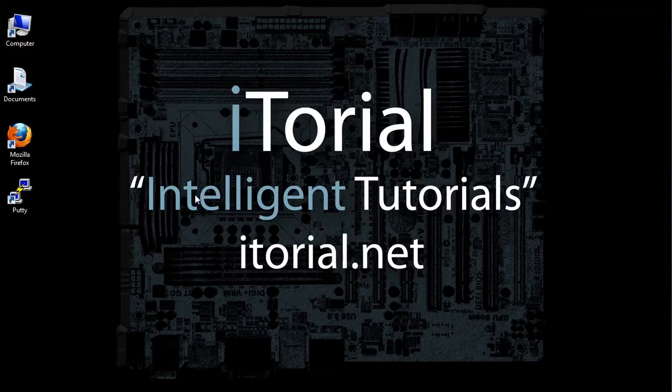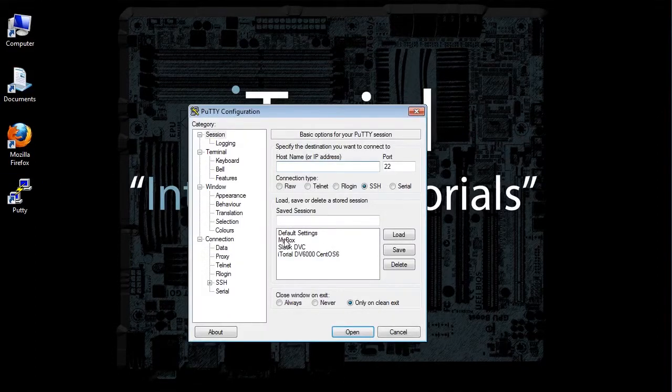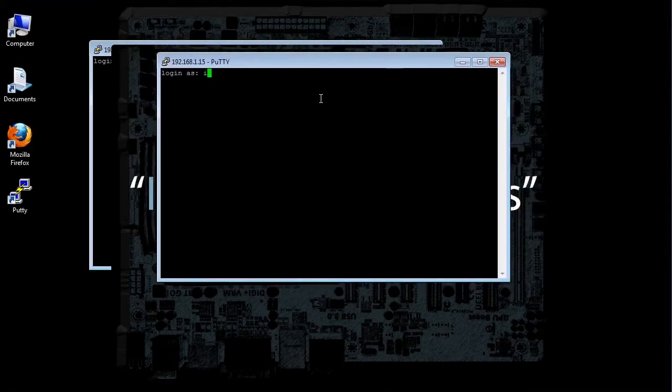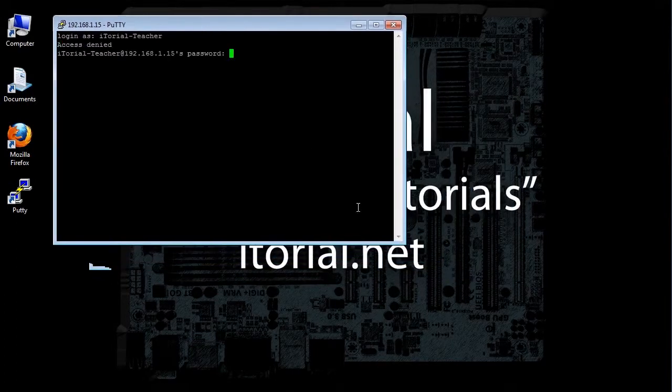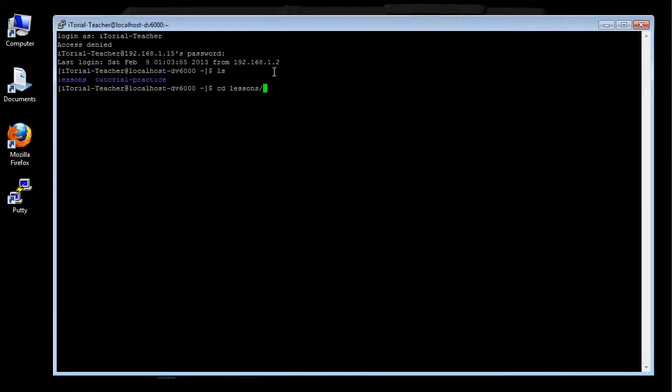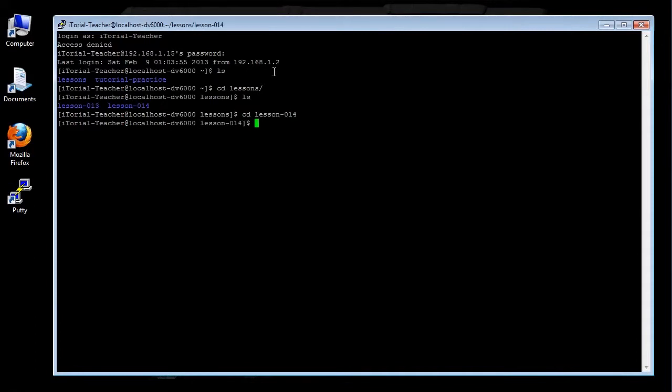CentOS6, Using Options with Command cp. This is an intermediate tutorial that shows how to use cp command options. Let's log in to our CentOS6 distribution. I use PuTTY for my shell emulator. Try this. Type this, nano space cp-options, then click return.